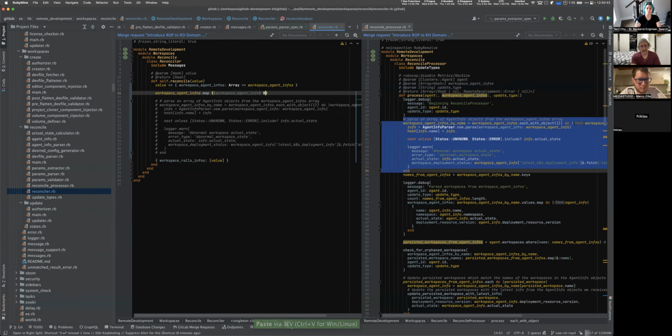And it will be result.ok of that. And what do we want to name that variable? That would be workspace agent infos results. Results, yeah, probably.